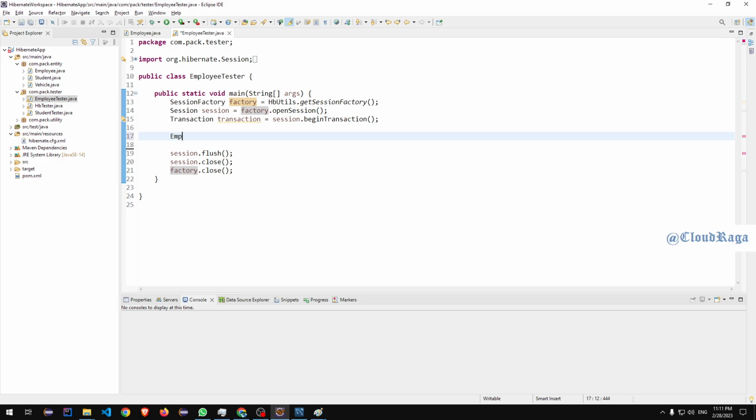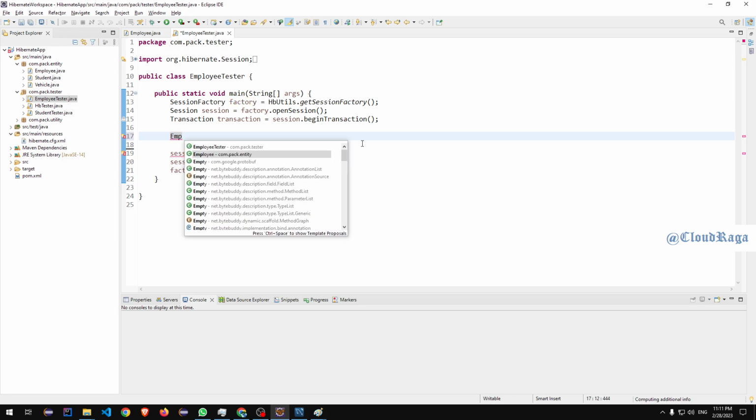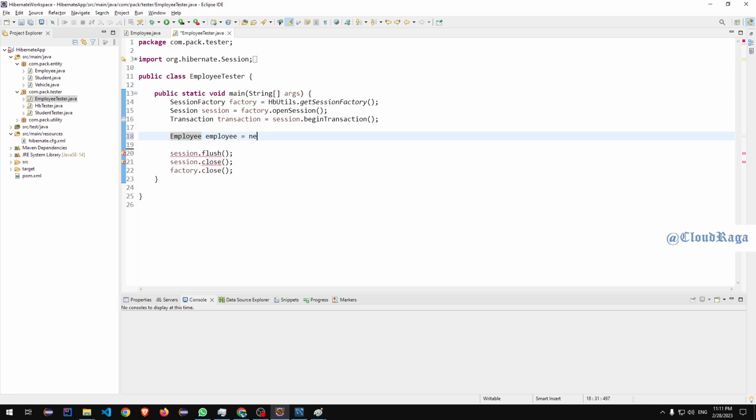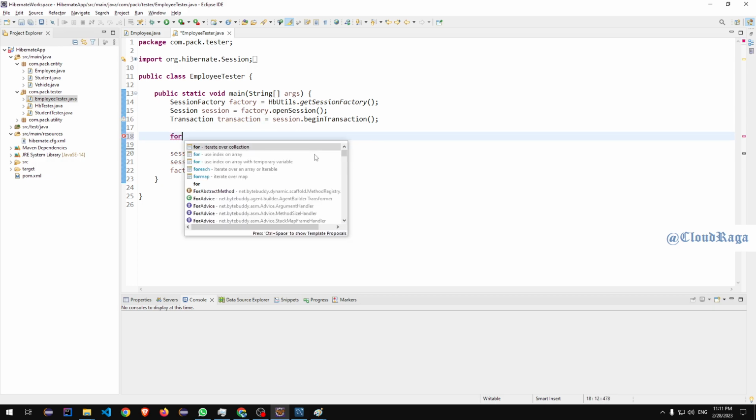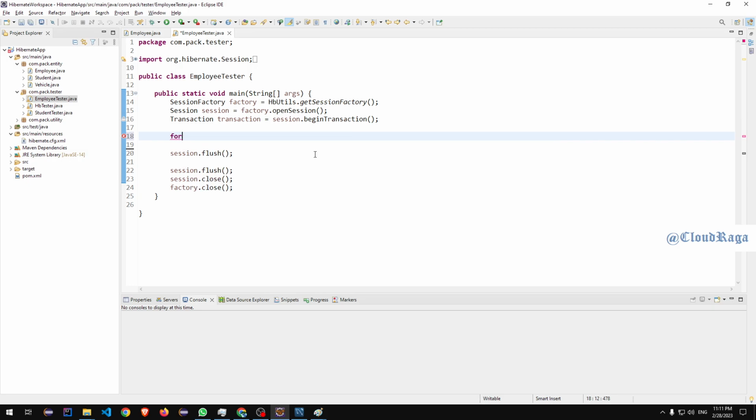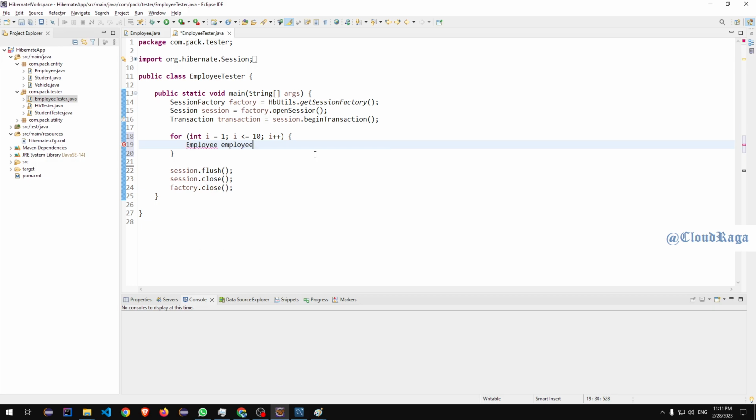Okay, so first of all, let's create an employee object. Employee is here, done. And what I was thinking, not just one object, let's create 10 objects. So what I'm going to do, I will run a for loop. A simple for loop. It starts with 1, it goes till 10. And then I will create an object of Employee. So 10 objects will be created. So it has to be inside the for loop.